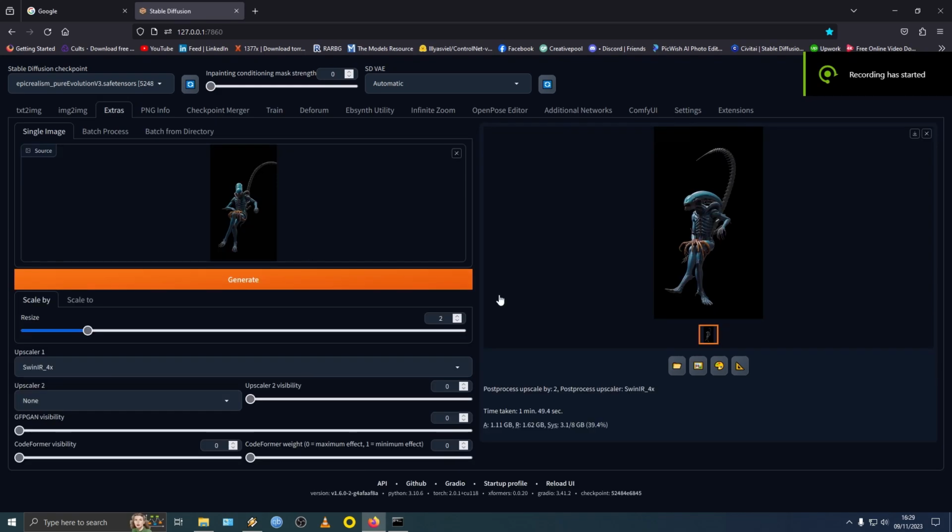Once you've got your Stable Diffusion renders done, next we want to upscale them back up to 4K. So either using batch processing or doing it manually, you want to set your resize to 2, select your upscaler and then upscale those keyframes.